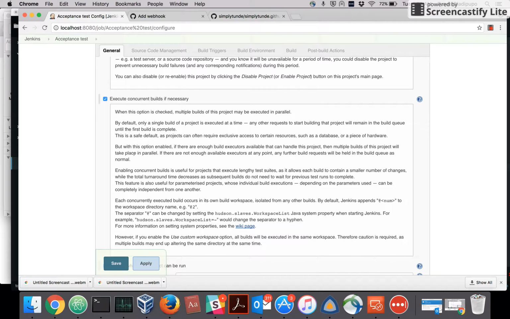Execute concurrent builds if necessary. Normally, by default, only one build can run on a node. Only one build can run for a job. So every new trigger for a build has to wait until the previous build has finished. But it's possible to allow concurrent builds based on the number of executors.